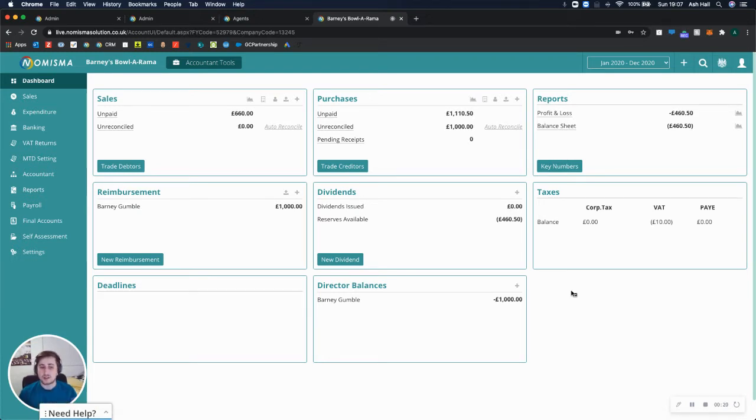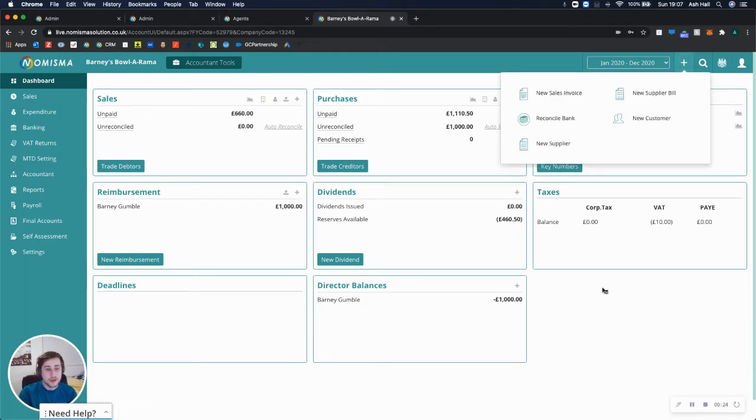The fastest way to do it on any page is to select the plus button in the top right-hand corner. On this page, you can then select new supplier or new supplier bill. Now, I'm not going to select this, but there are a couple of other ways as well. So I'll show you all three.